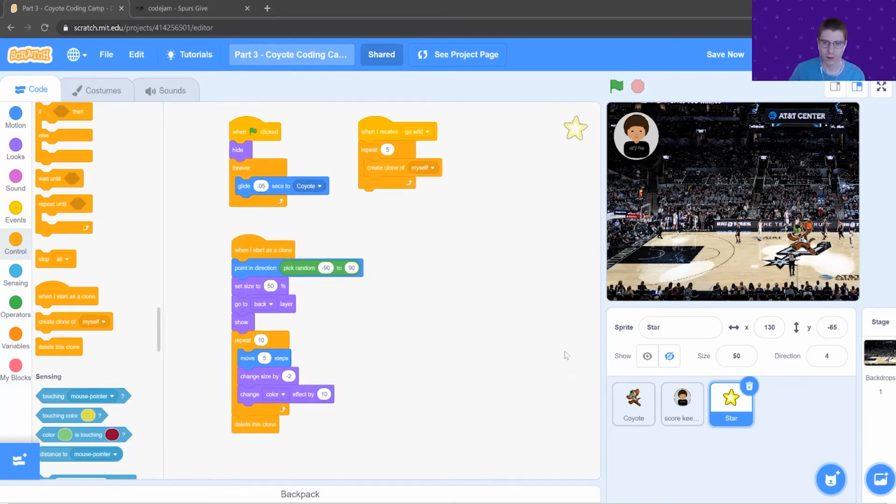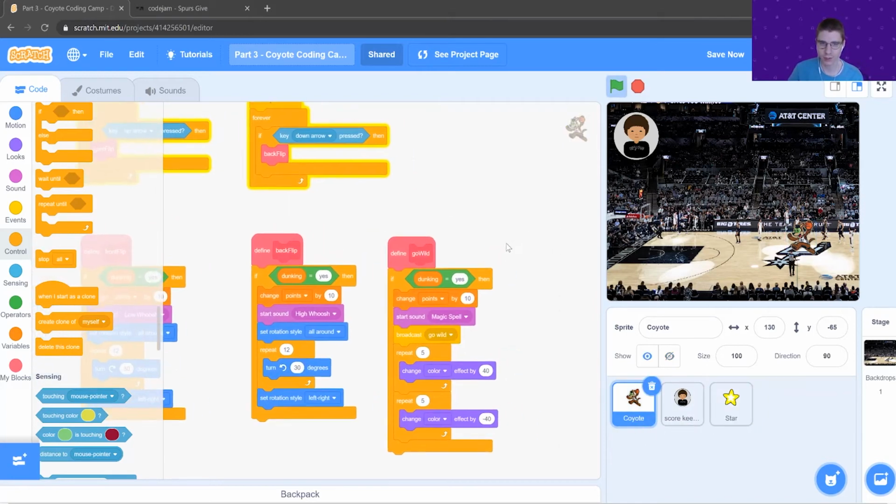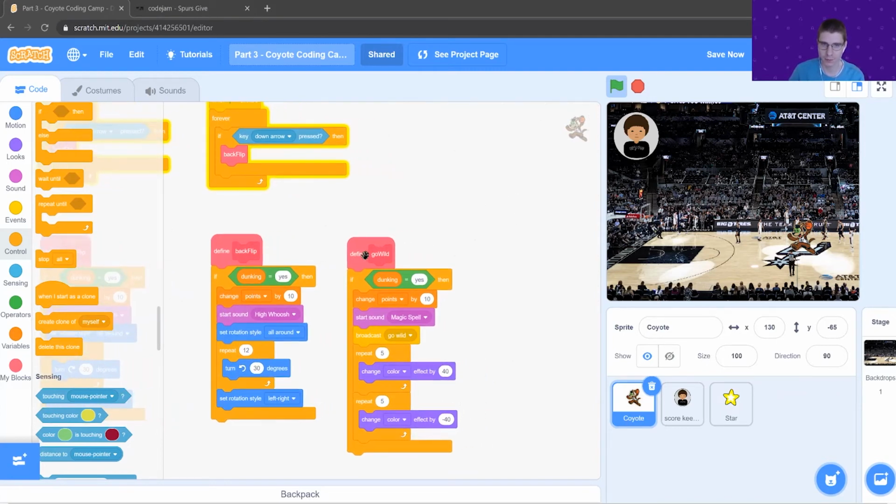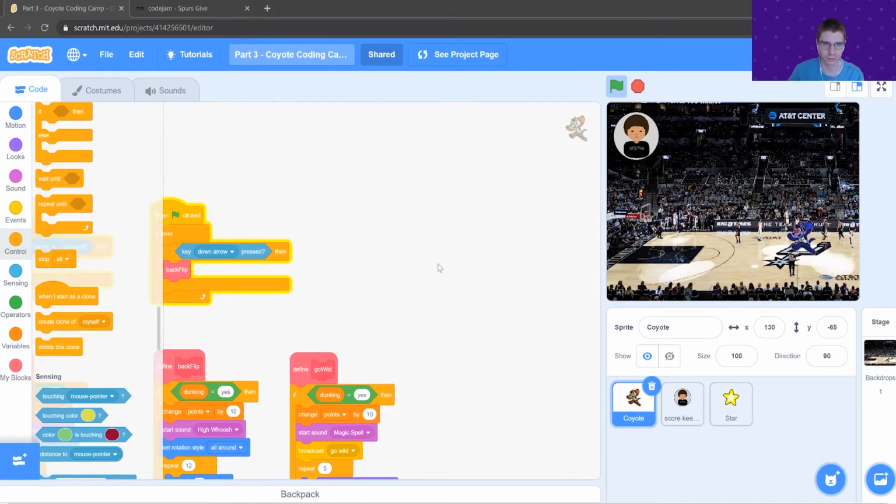Awesome. So now we should be able to test this out. If we click the green flag and go into the Coyote sprite, we don't have a button to press yet, but you can still test it out by pressing the space bar, and then clicking the define go wild block. And that should change the color and everything, and it'll also shoot off the stars, which is exactly what we wanted.